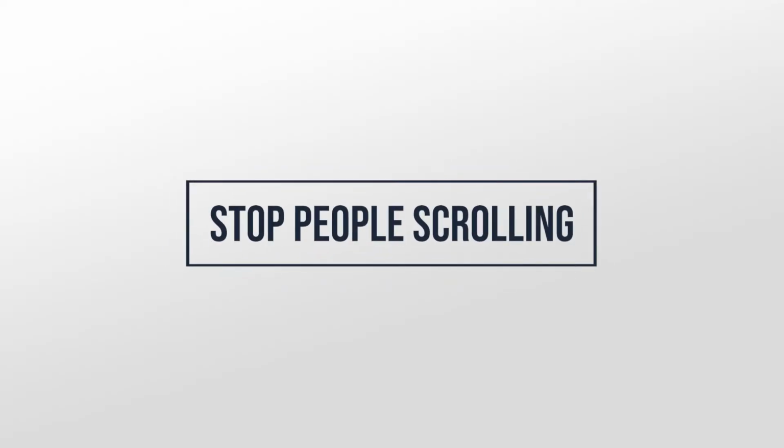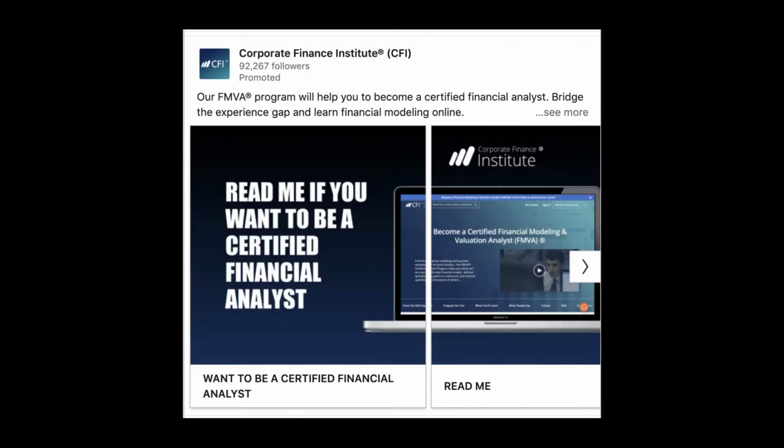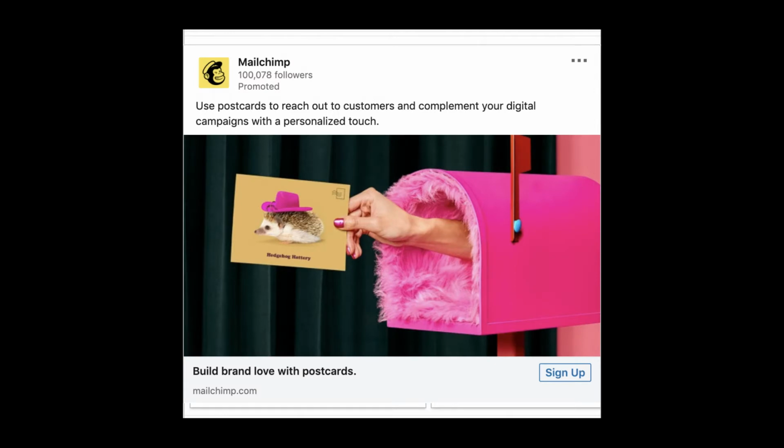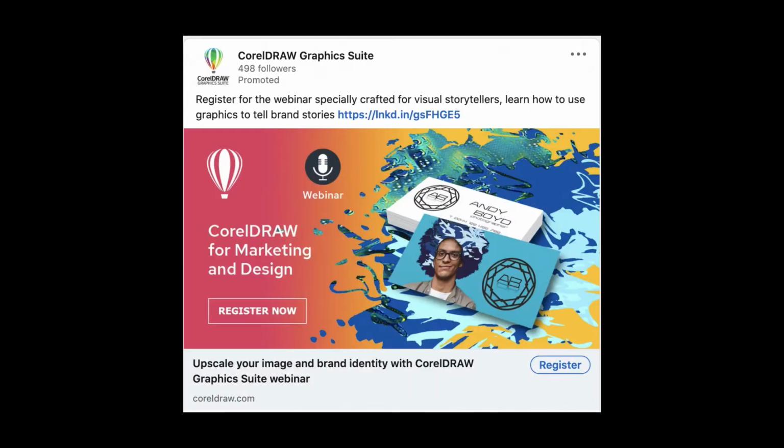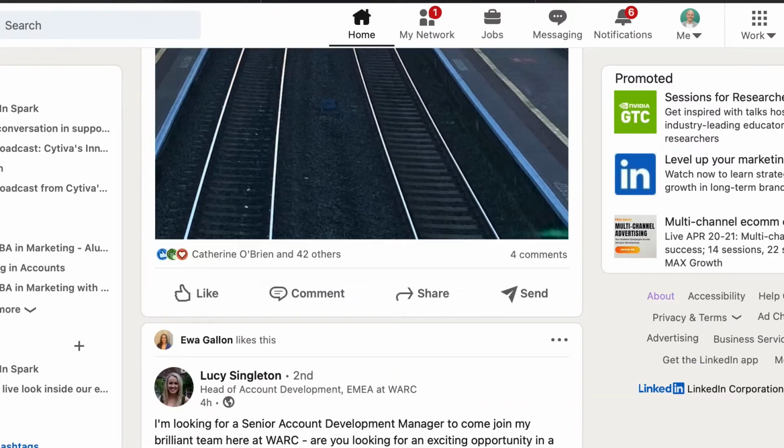So first things first, you need to stop the scroll with a statement image. 90% of the information our brain processes is visual. So the most important part of your ad is, you guessed it, the image. Much like any other social media platform, LinkedIn is a crowded place. Your ad needs to stand out from hundreds, if not thousands of other pieces of content.